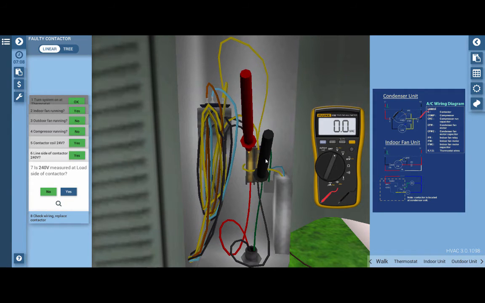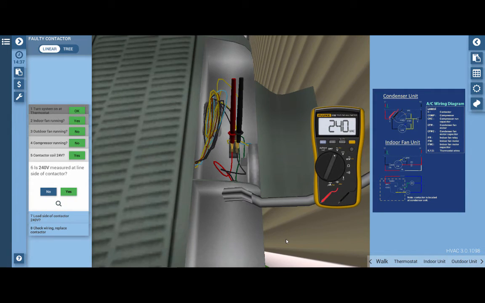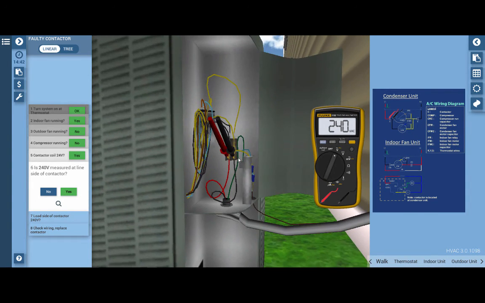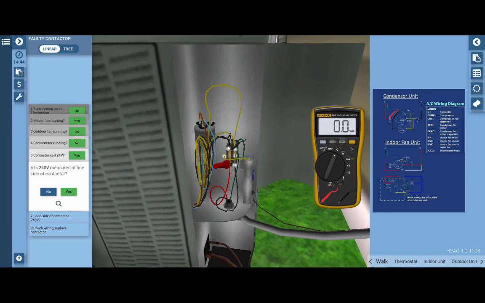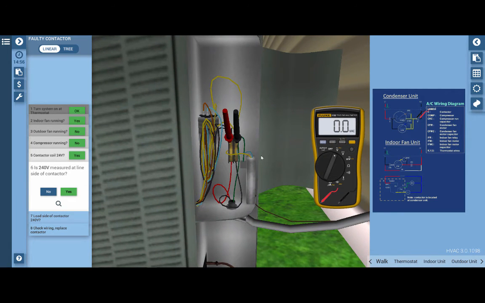Our next step is to check for 240 volts AC at the load side of the contactor, which is the top portion of the contactor here. This is where the power is being fed to the compressor and the condenser fan motor. So we're going to move the meter leads to the load side and see if we've got 240 volts there. Again, if you need to rotate or zoom in to properly place the leads, do so. And as we can see here, we've got 0 volts coming out of the contactor at the load side.